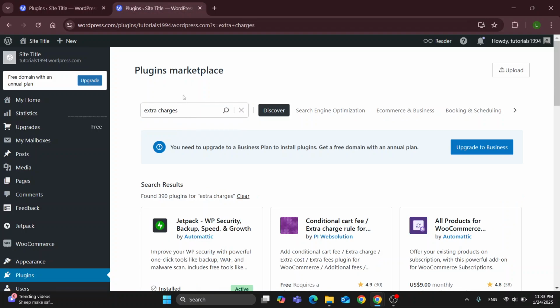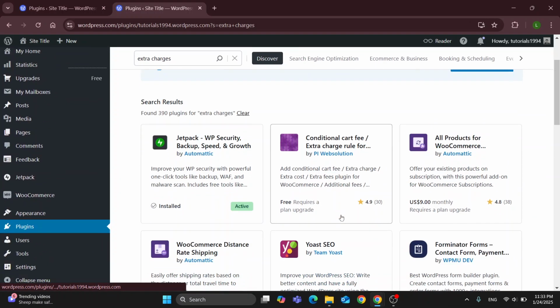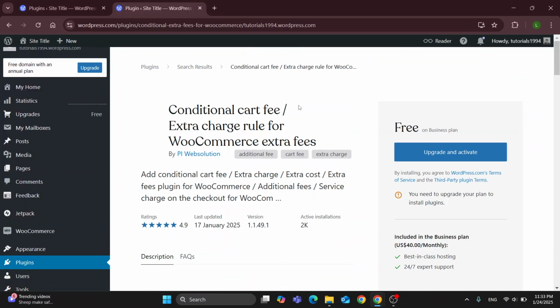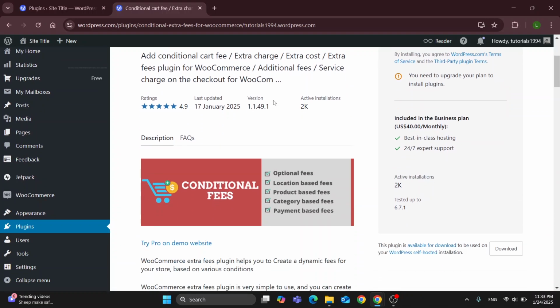By searching for extra charges, you can see this is going to give us a result of all the plugins that we can use, and one of the plugins we are looking for guys is this one right here, which is called conditional cart fee extra charge rule for WooCommerce extra fees. That's going to enable you to add optional fees that you want to your charges and checkouts in your store.